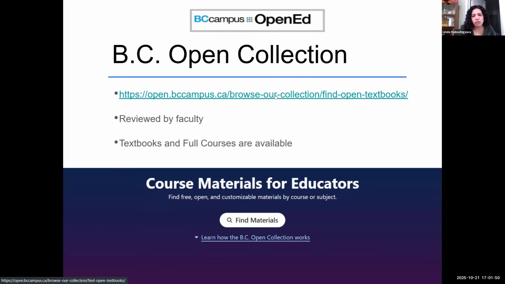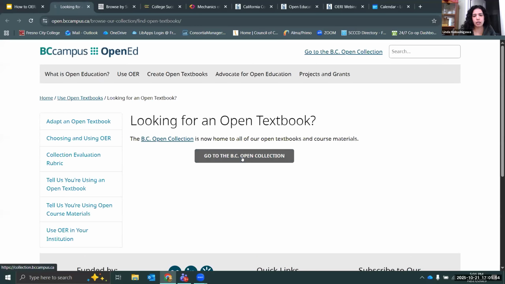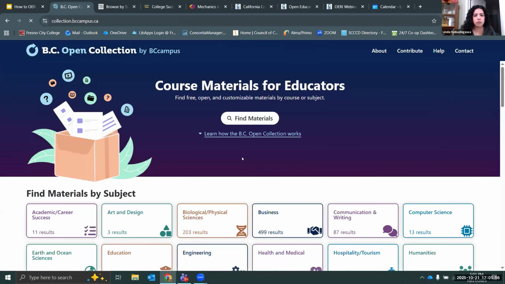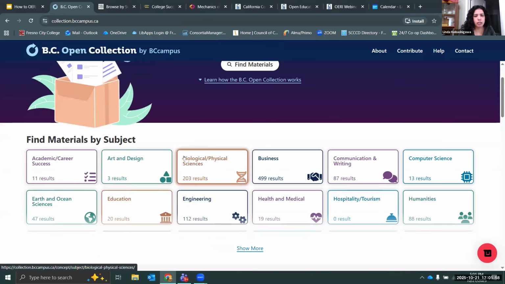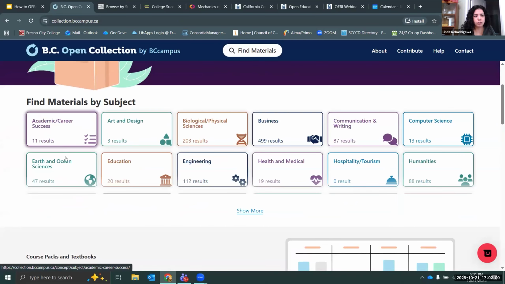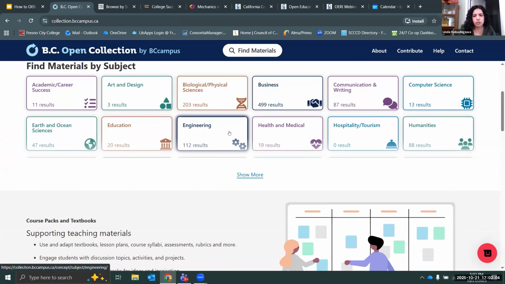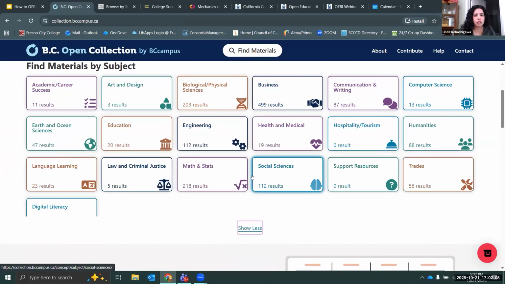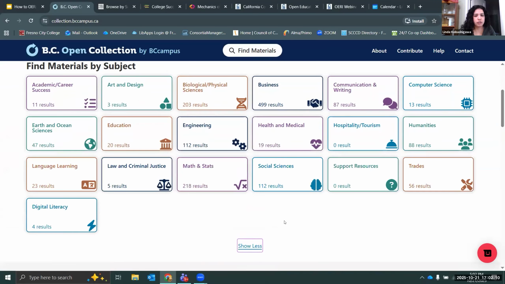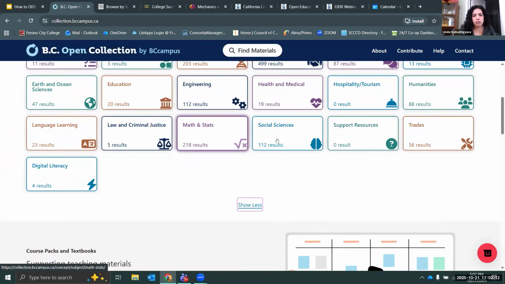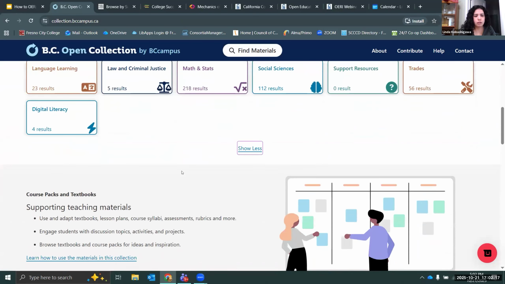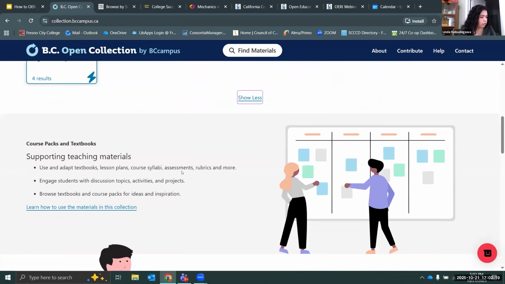And also, these materials are openly licensed, so you can take one and adapt it. It has a really nice interface. You can browse the different subjects, and you can see some of the focus here is engineering. They've got quite a few business, communication studies, or I'm sorry, materials, and then quite a few things in math and social sciences. So it's very easy to browse and find the materials that you are looking for.